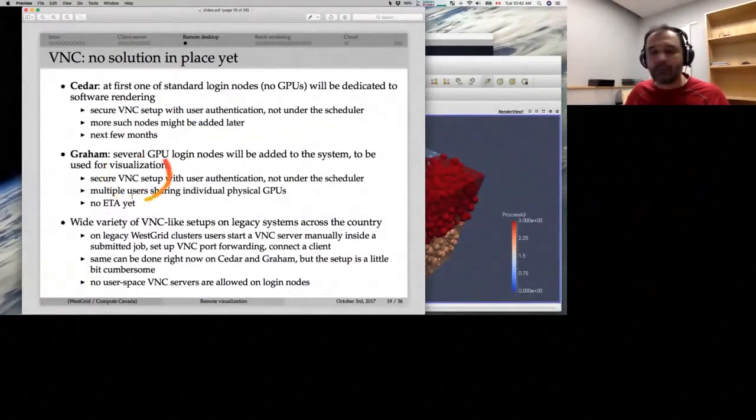On Graham, the setup will be similar, except that these special visualization login nodes will have GPUs on them. I know these nodes have either just recently arrived or are still on their way, but they will be added to Graham in the next few months. And again, we'll have a secure VNC setup that will handle user authentication, so you don't have to start a VNC server by hand yourself. Everything will be fairly much automatic.